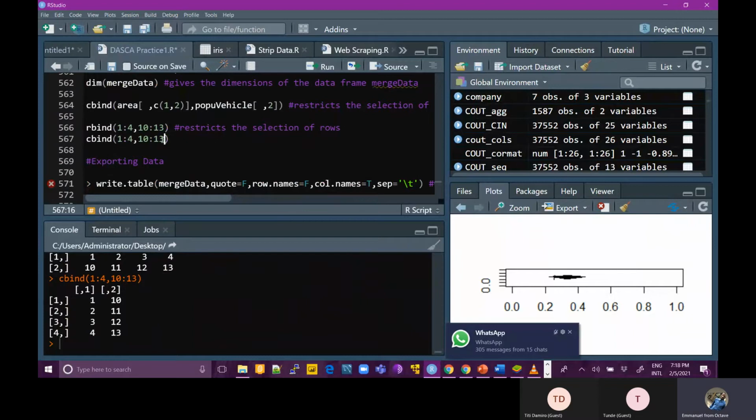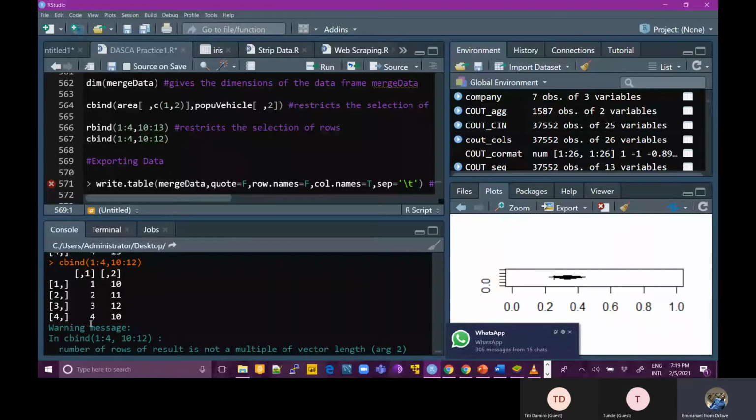Now, peradventure the two vectors you are trying to bind are not of the same size, it's still going to bind them for you, but it's going to come up with a warning that they are not multiples of each other, like they are not the same length. Then it's going to start all over again to complete the binding. So if I do 10 to 12, you can see it's bound the two data sets, but it came up with a warning. I'm supposed to have 10, 11, 12, and it stops. But since this one is 1 to 4, something has to be here. So it started all over again from 10 to complete the binding.